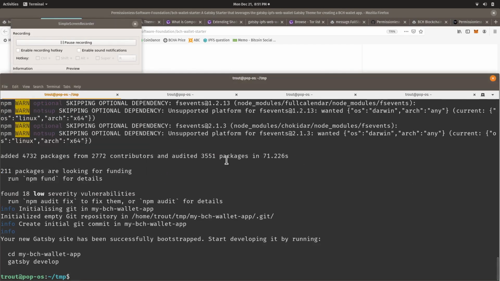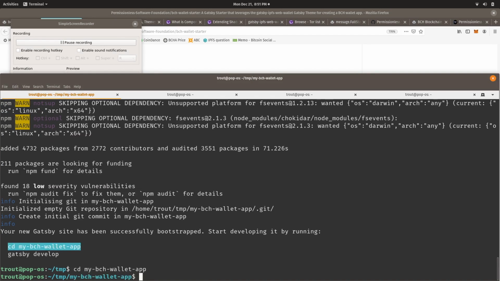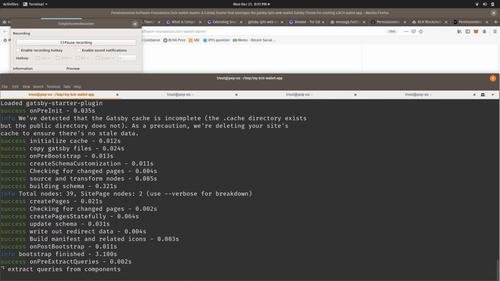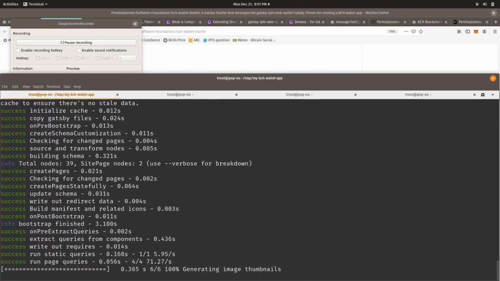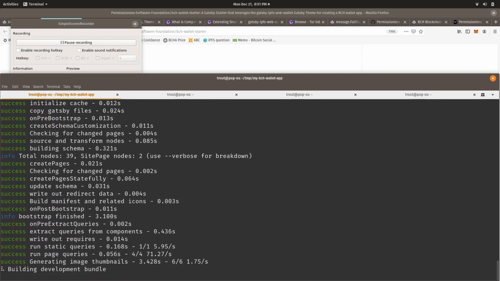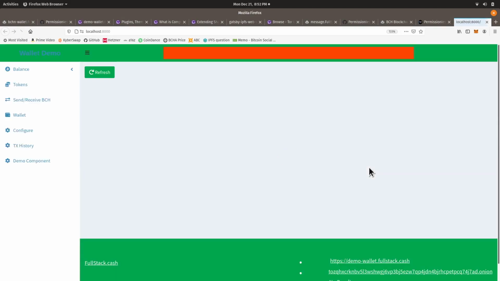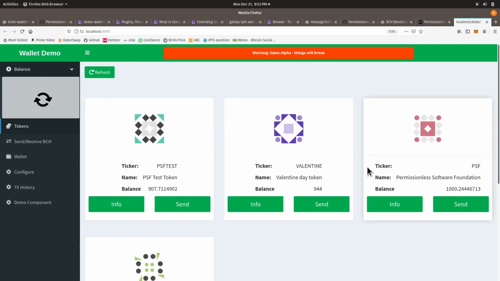Okay, it finished installing the dependencies, and it will prompt you for the next commands. You're going to want to change into the directory that you just created, and then type gatsby develop. And this will build the wallet app in developer mode, which means that as you change files, it will automatically update, which is really convenient. And so you can just click on this link, and there you go. Now you can get started.